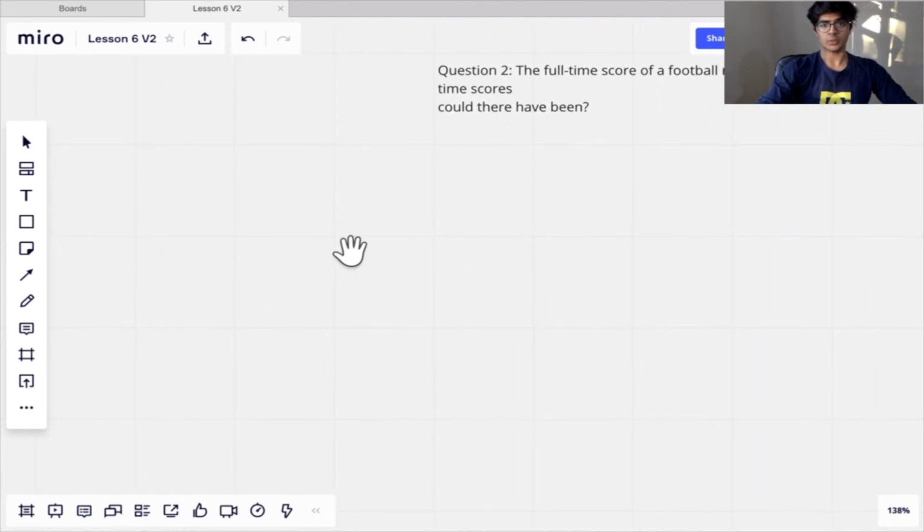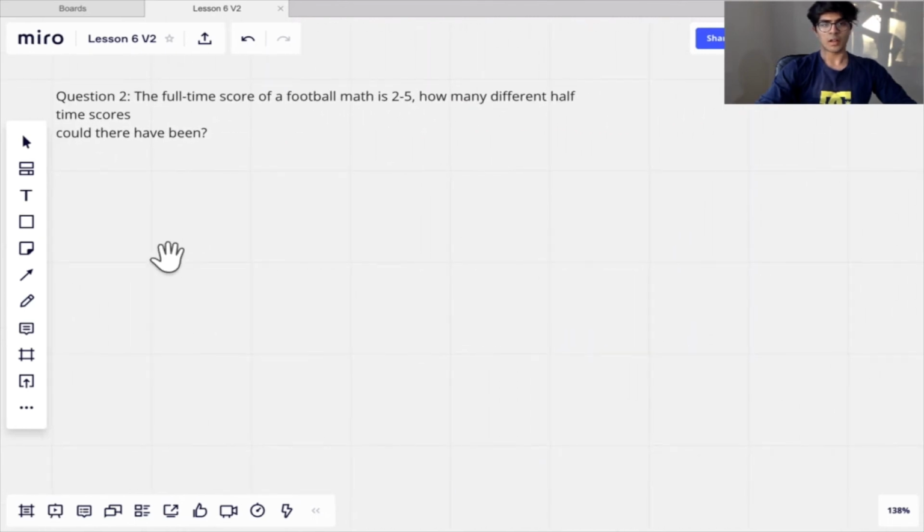So question 2. The full-time score of a football match is 2-5. Oh, I wrote football match, sorry. It's 2-5. How many different halftime scores could there have been? So say this is kind of an Arsenal-Chelsea match. Arsenal obviously has scored 2. Chelsea scored 5. Better team, what can I say?